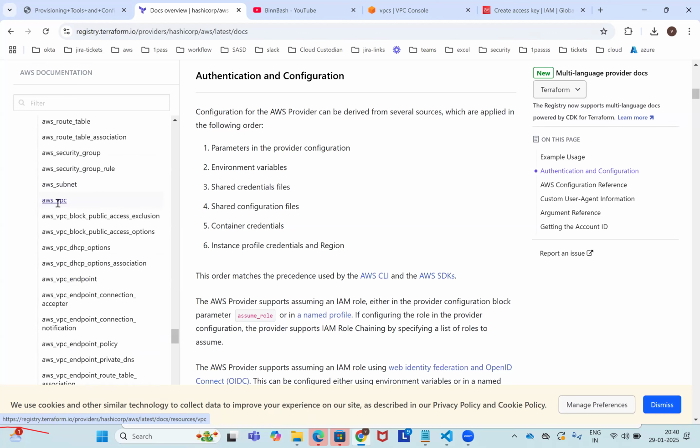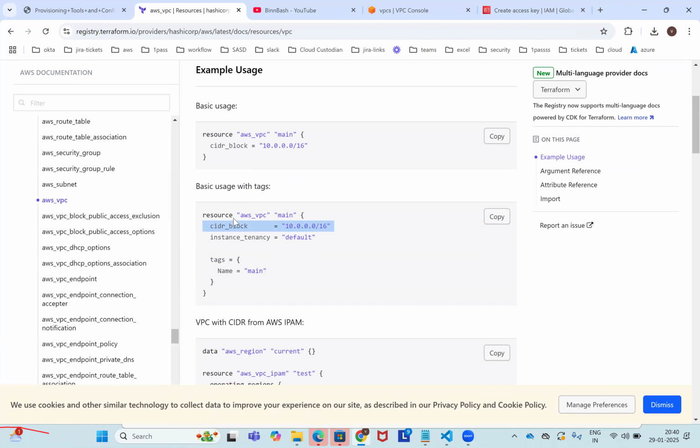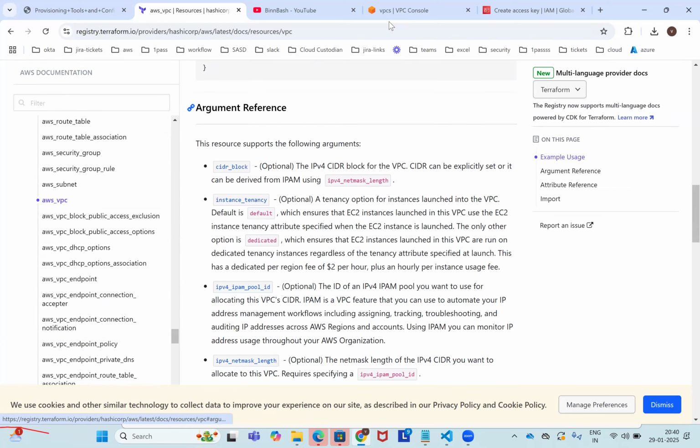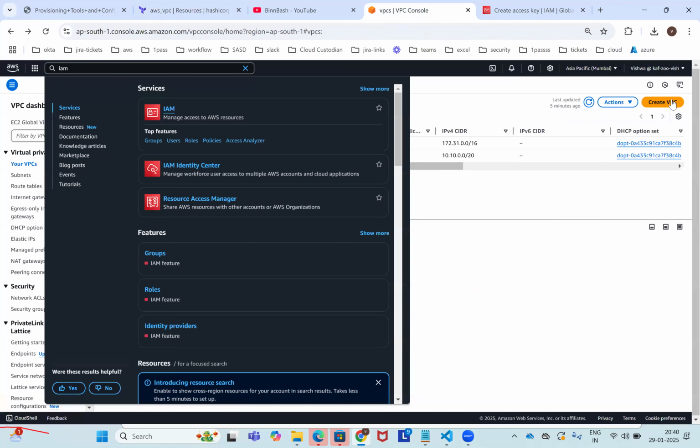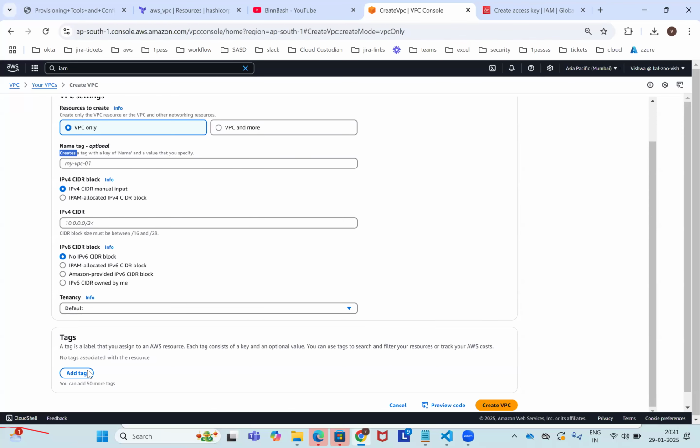Click on this aws_vpc. It gives the resource aws_vpc main, and these are the instance tenancy and tags. These are the attributes and arguments. But before that, we should know manually how to create a VPC in all the clouds. VPC naming tags, the CIDR block, tenancy, tags. These are the things we should know first.